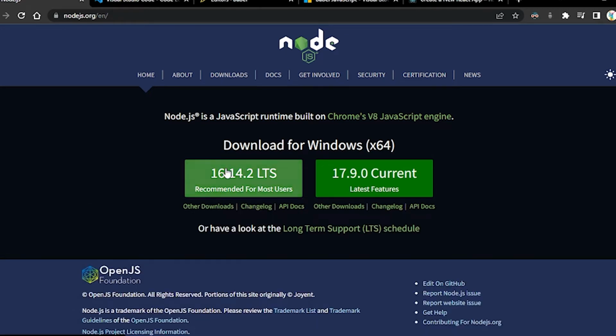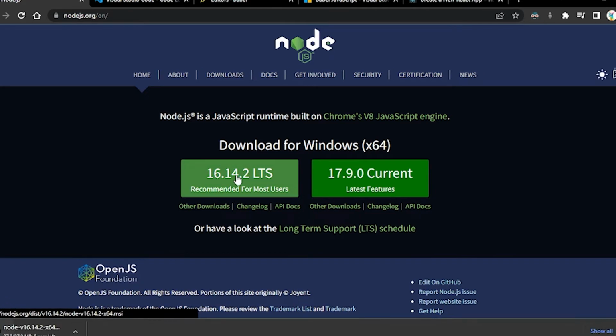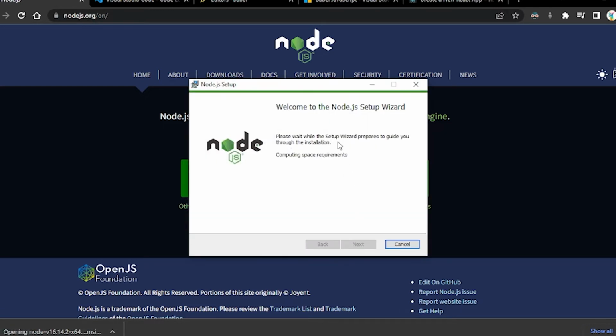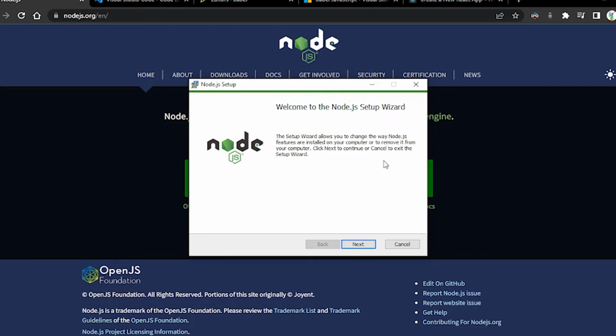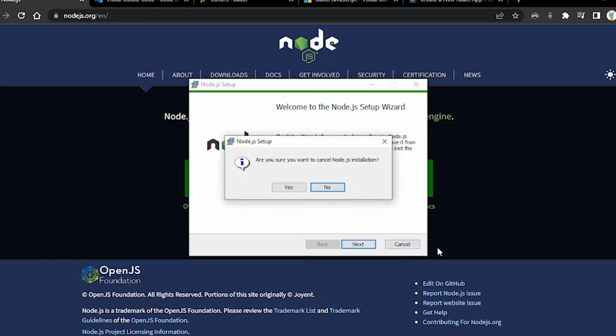In order to download this, you just have to click on this and then you'll get one downloader here, and you'll just have to open this and follow whatever this setup wizard is. Since I have the latest most stable version already installed in my system, I'll be skipping this part.